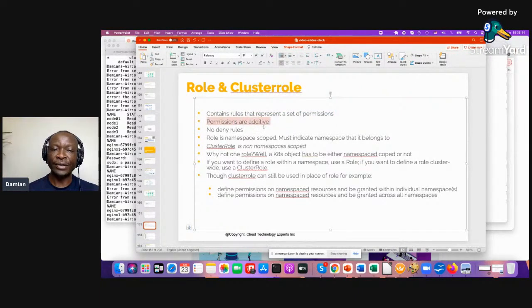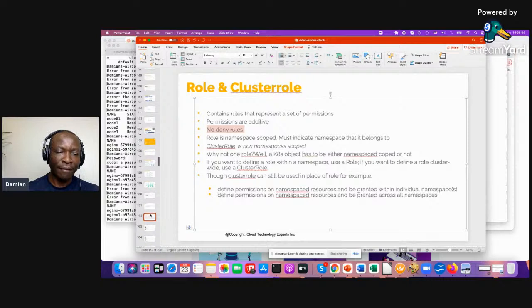Permissions are additive. So as you add more, the system will continue to add to what is there before. But you do not have deny rules. You cannot particularly deny an object. Though by default, everything is denied because, as you can see, if I did not apply the policy to the user, then I wasn't able to do anything. Okay, so that is what we have there.